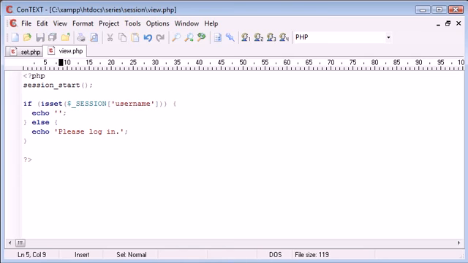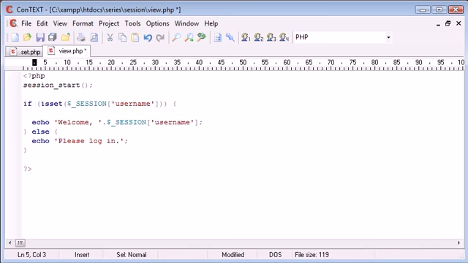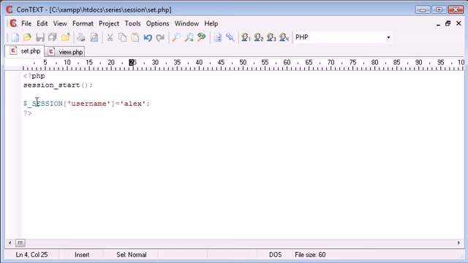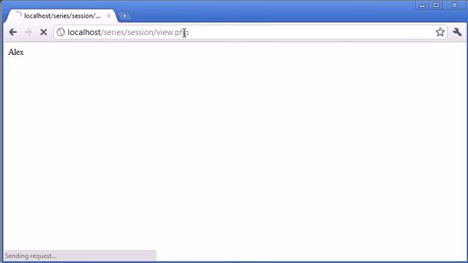Now here I can say echo welcome. Then what I can do is maybe do a comma, then concatenate on $_SESSION['username']. You could store this in a variable if you wanted to make it a lot easier to use later on, but just for now I'm going to show you it this way so you can understand. So at the moment we don't have a session variable called username set. So if we go to this view.php page and refresh, you can see it says please log in.